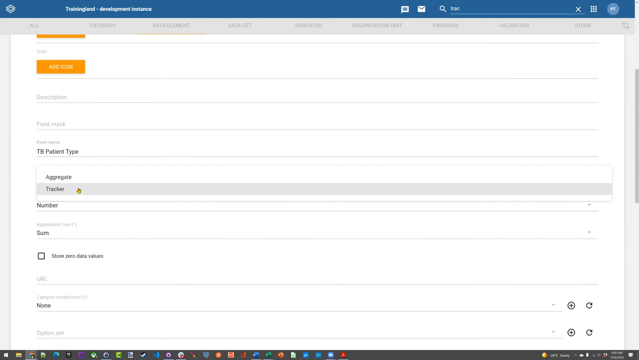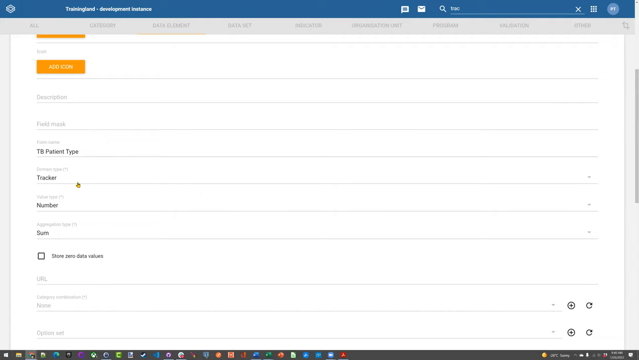Domain type, we're always using tracker. If you're creating aggregate data elements, then you're using the aggregate data element domain. But anytime you're dealing with events or tracker programs, you're creating tracker type data elements. So just keep that in mind whenever you're working with these tracker data elements. That's the only really key difference. But if you've created an event program before, it's the same basic principle. You create tracker type data elements.